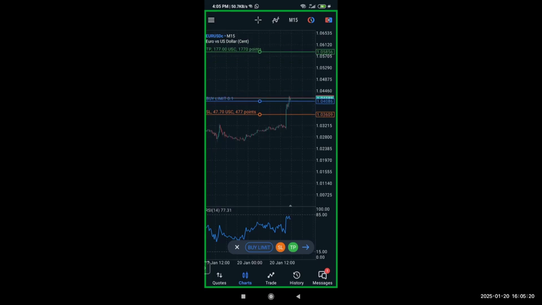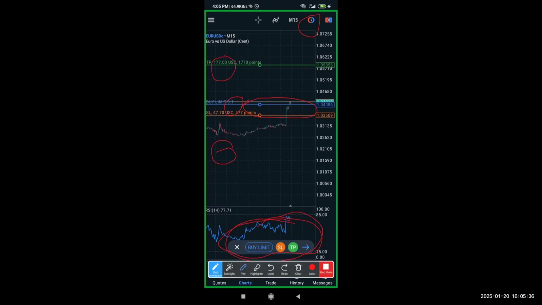So you can see that we have used this pending order tool, and we have used it to set our stop loss point and take profit point. But like I told you, you have not really entered this trade. This is just like a guide.